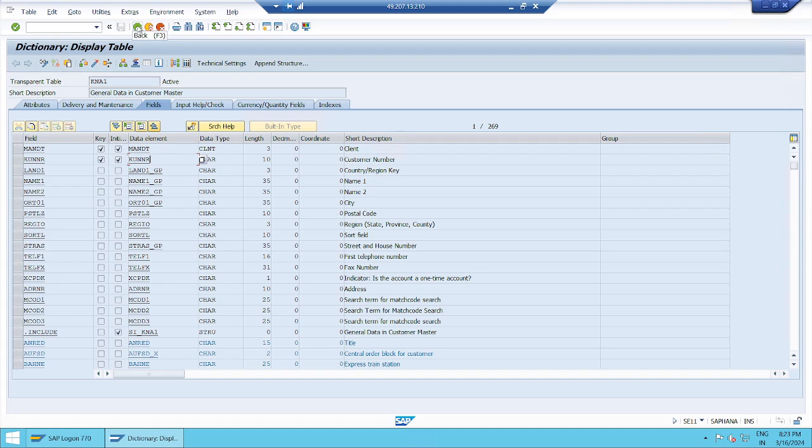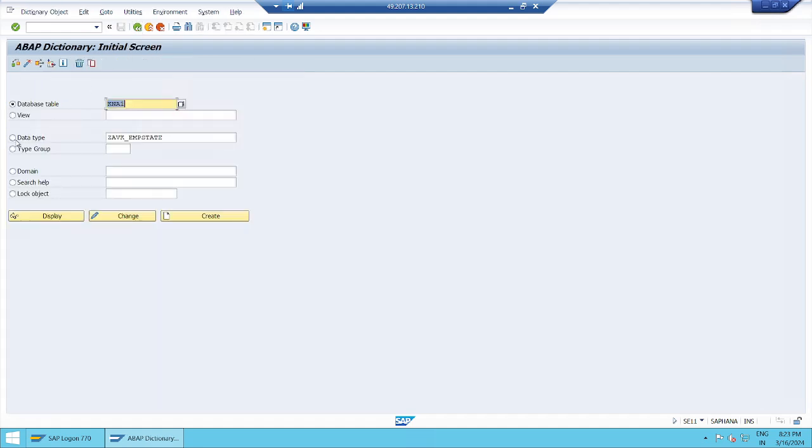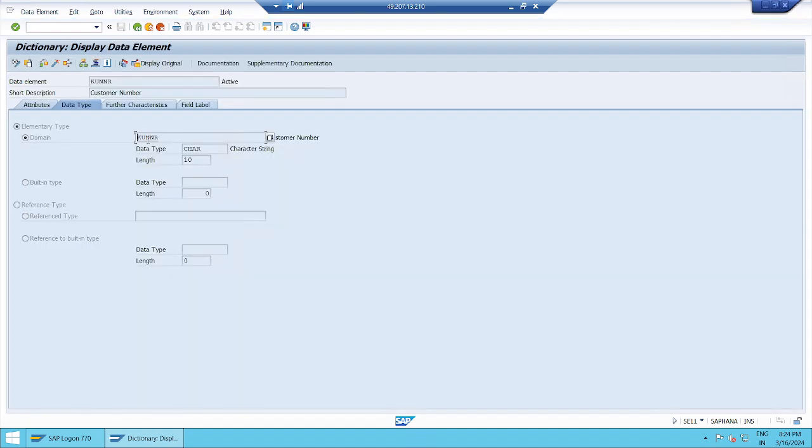So if you want to observe the Kunar data element, there are two ways. One way is to double-click from here. Otherwise, from the initial screen, you take it as Kunar. So this Kunar is already there. You cannot recreate it. You cannot change it. You can only display. Display means you can open it and display. So observe this, because standard versus custom, you have to observe one time.